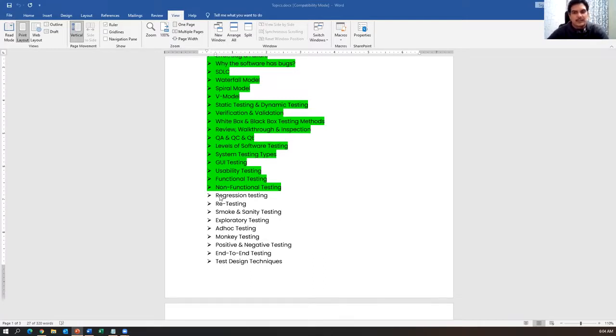So we have to know the exact meaning of those terms like regression testing, retesting, smoke and sanity testing, exploratory testing, ad hoc testing, monkey testing, positive and negative testing, end-to-end testing. These are the different terms most of the time we use on a day-to-day basis in the software industry. So we have to know exactly what is the meaning of these terms. Now let us discuss what exactly they are.